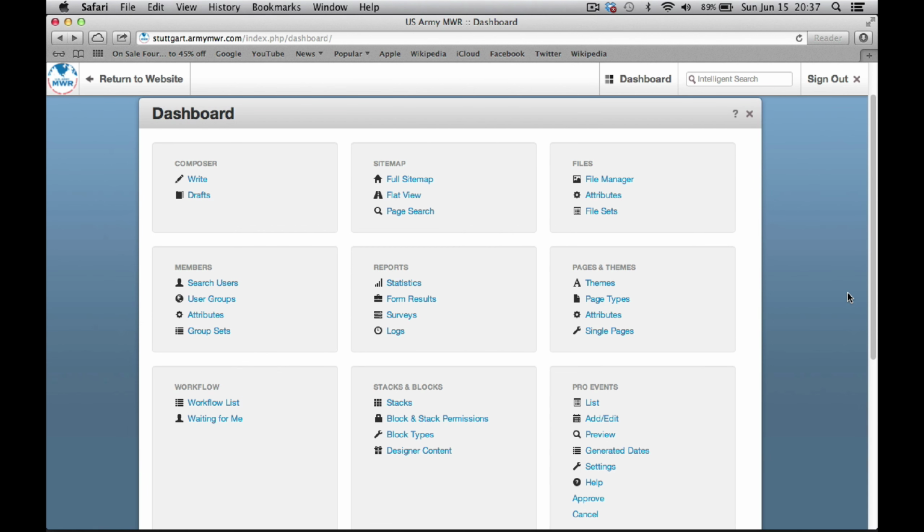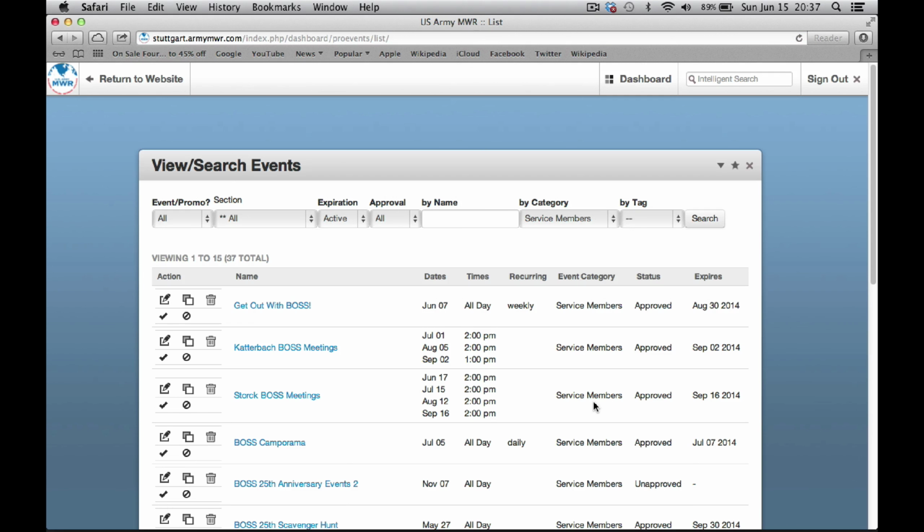Let's take a look at how easy it is to add and edit events. First, go to your dashboard, then look for the Pro Events section, and let's click on List. This will give us a list view of all the events that we have scheduled.